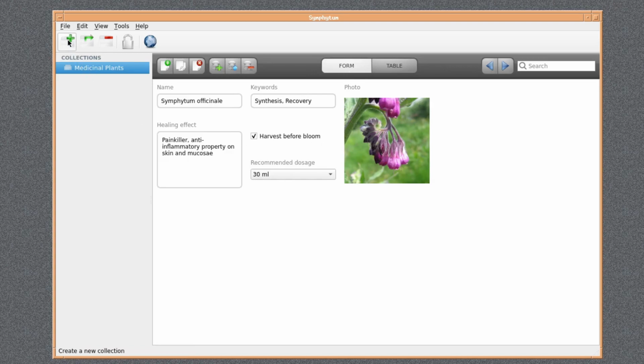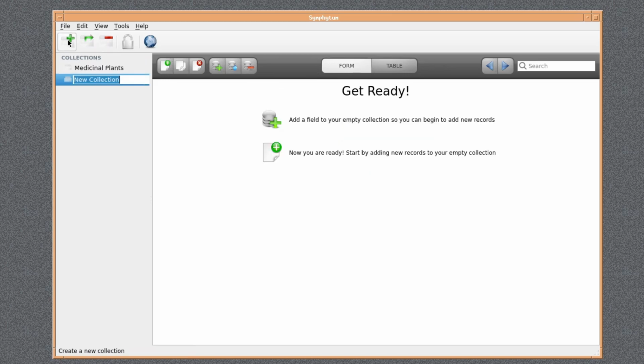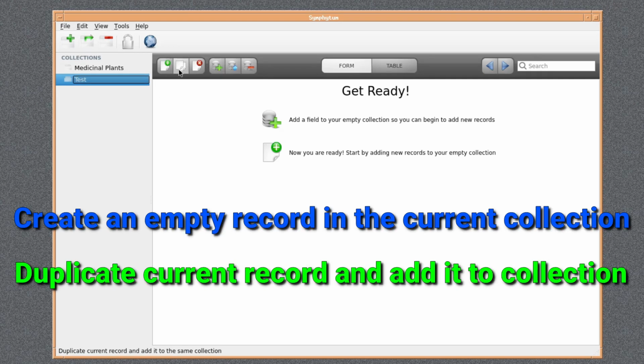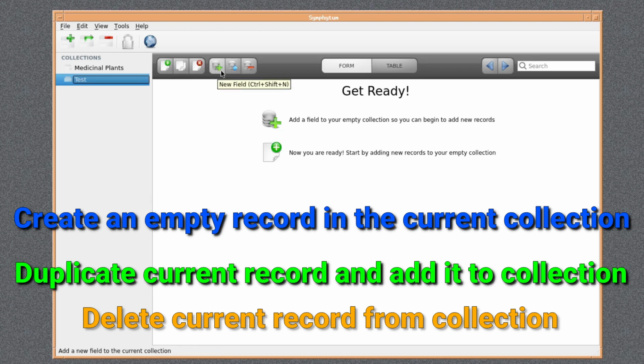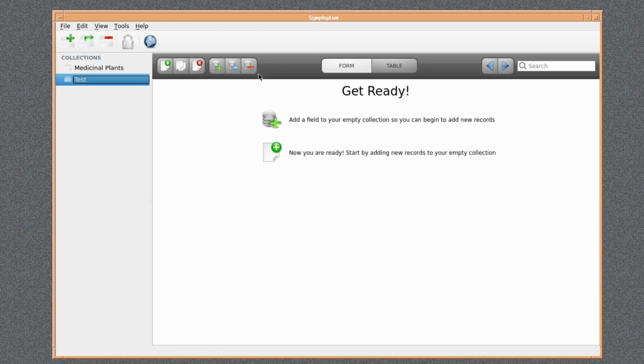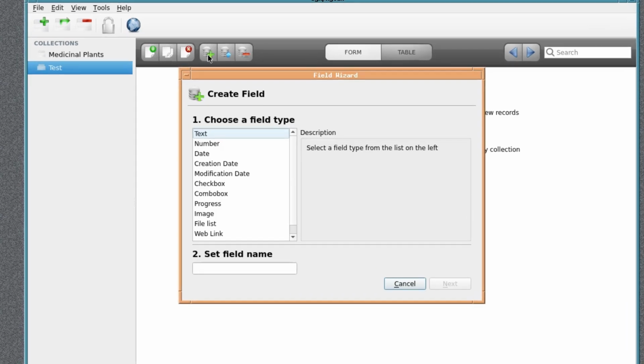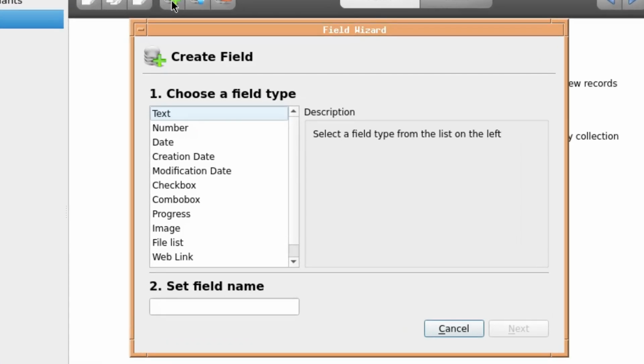If you want to create a new database, you click on the new collection, and that's what they call the database. It's a new collection. I'm going to put test. The six buttons at the top do the same functions for different areas. The first three allow you to create, duplicate, and delete records. And the second three allow you to do the same with fields.